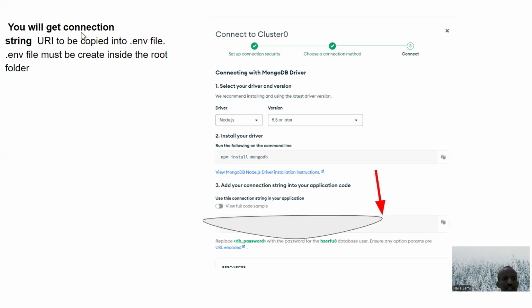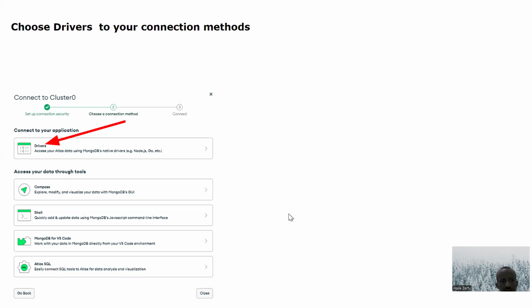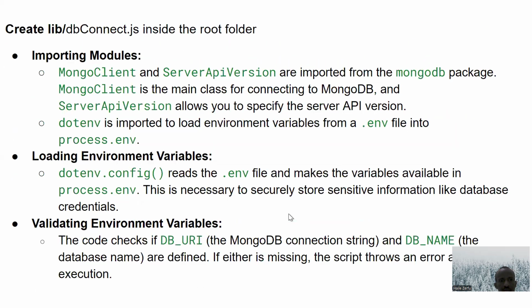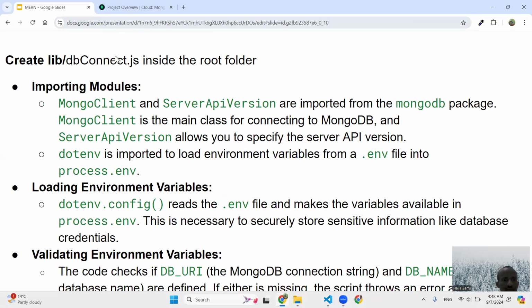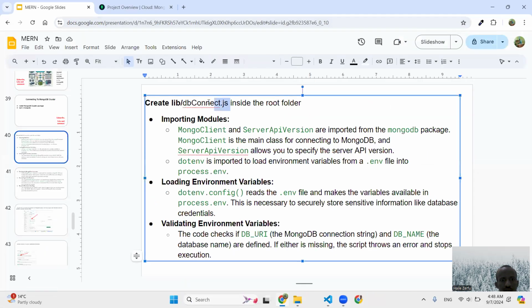After we get the connection string, we will copy the code into the file. Now let's go back, connect, and create this code, this library. Let's copy.